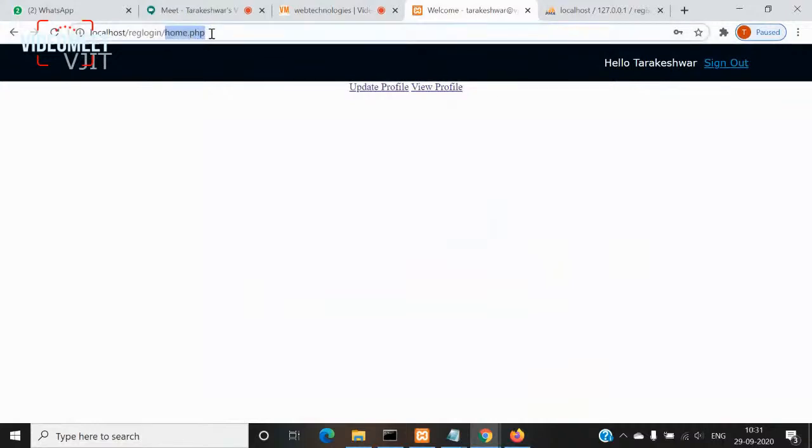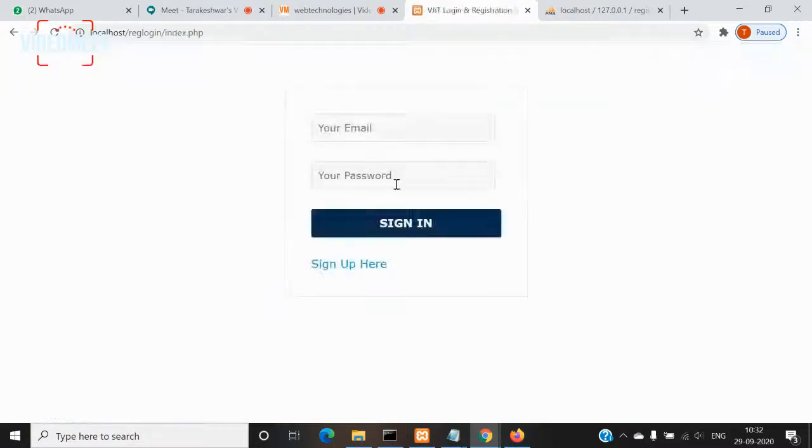Now I'm having my name displayed here, right? Then a sign out hyperlink is created. When I click on this sign out button, I come back to this login page, index.php. So now if I click the back button, I'm not going to go back to the home page. Why is this happening? Because I have used sessions in this application.